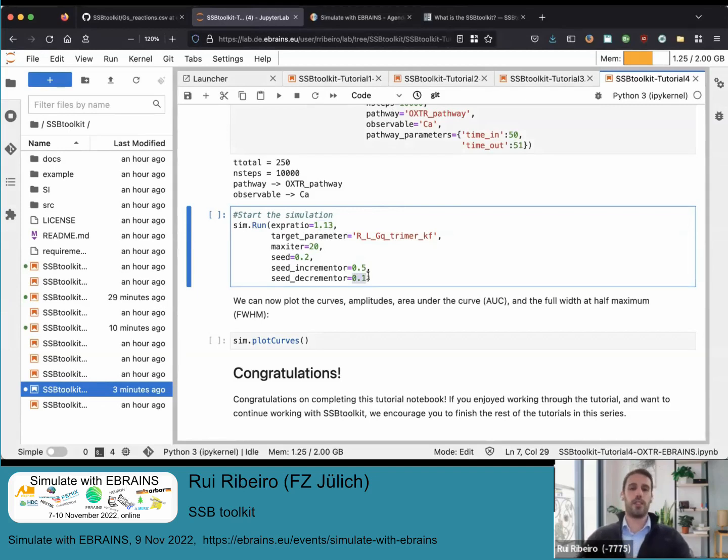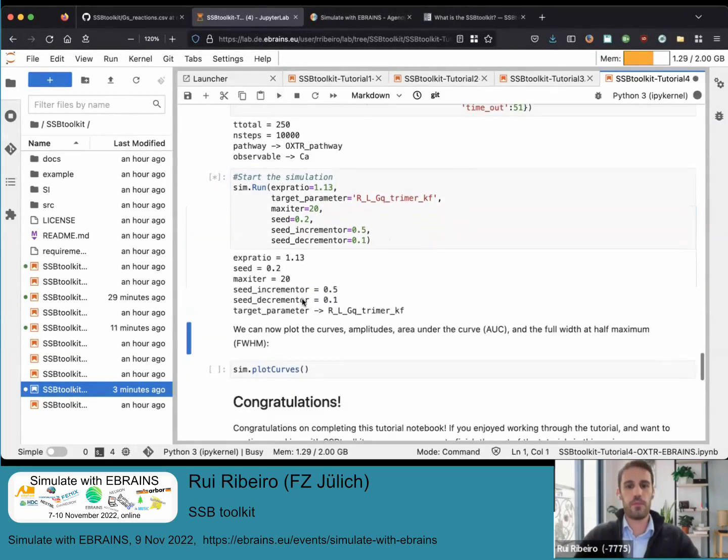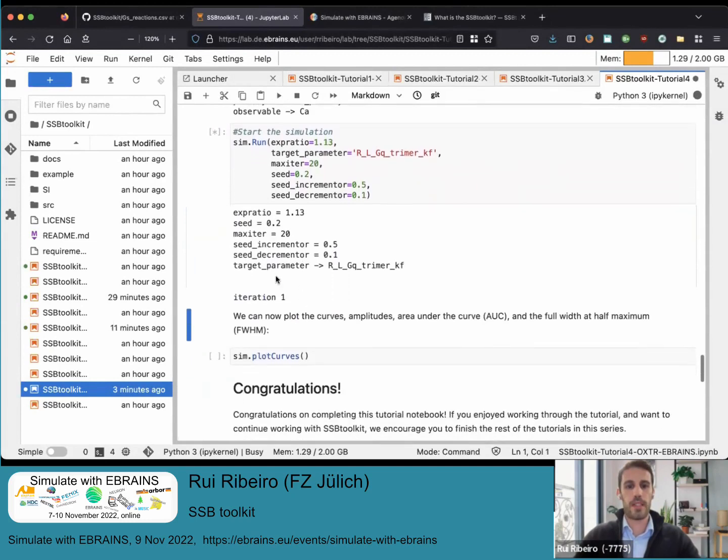Of course, in a real case, I know that we will achieve this in fewer, but if it was a blind simulation, I should put something like 1000 iterations, for example. So if I run this, I'm starting iteration 1, simulating the pathway till I achieve the 1.13.